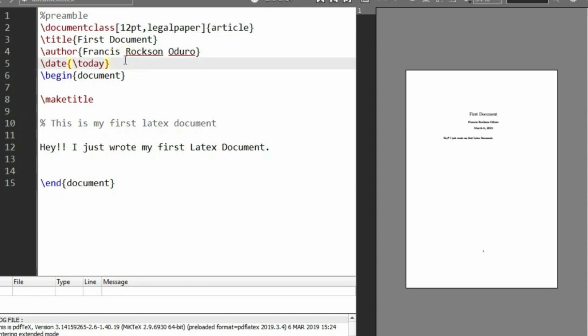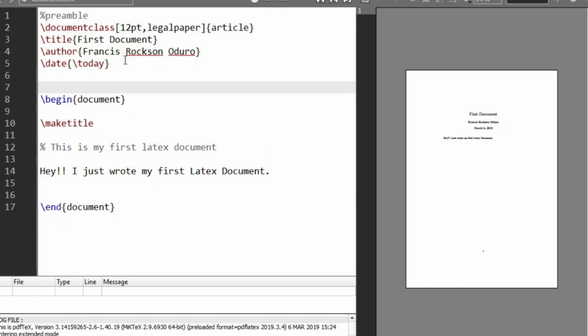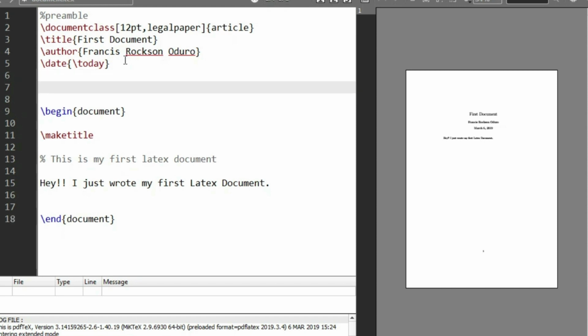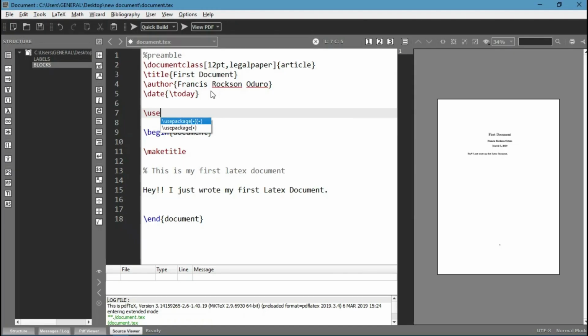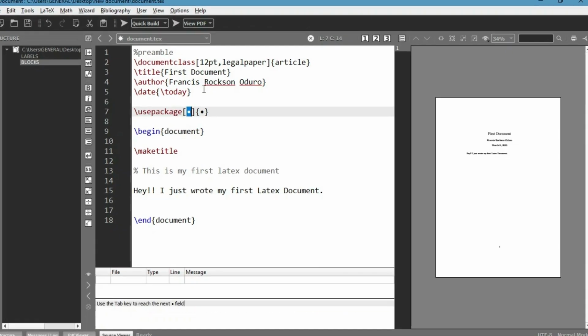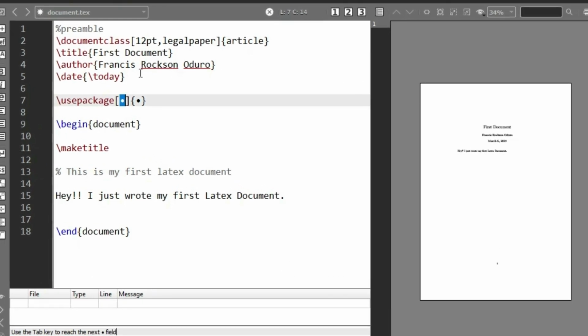Now to introduce you to packages, you may ask, what is a package? A package is a file or collection of files containing LaTeX programs or commands which add sets of new features to our document. To include a package in your document, all you need to do is to use the backslash and then usepackage. So this is usepackage, and now you can see we have a square bracket asking us for parameters. The first package I'm going to talk to you about is the geometry package.